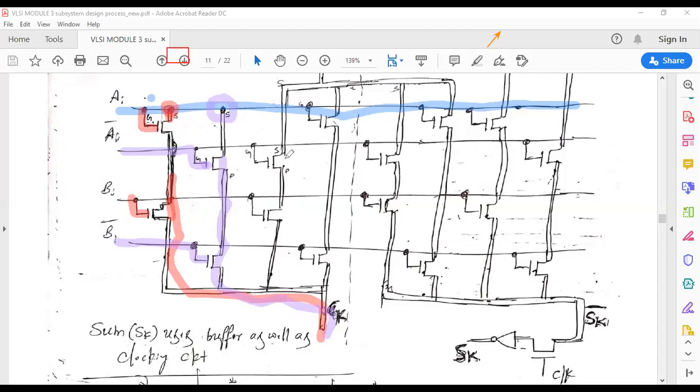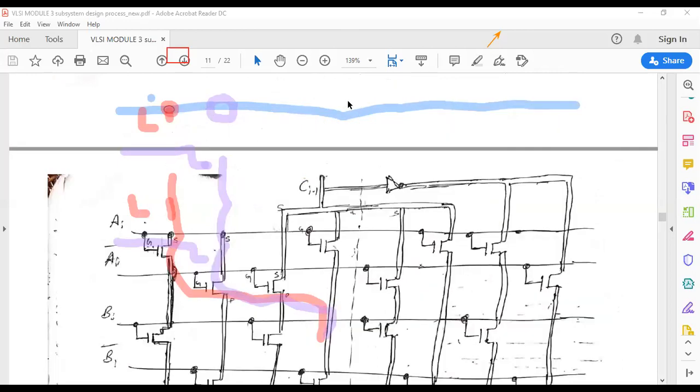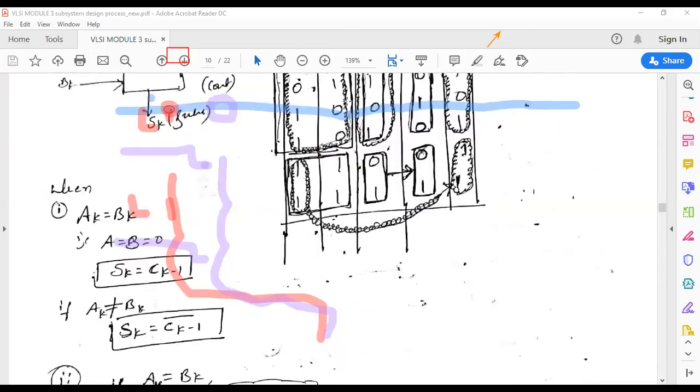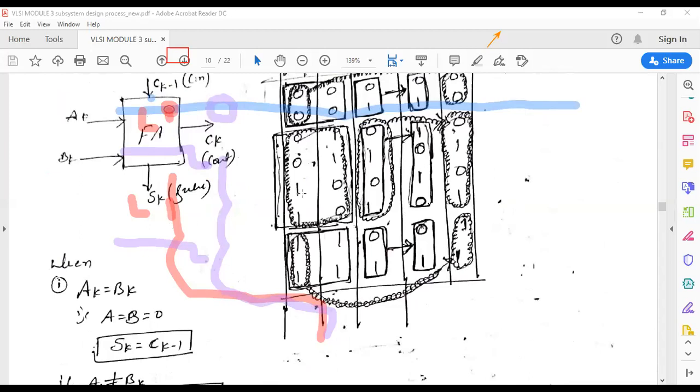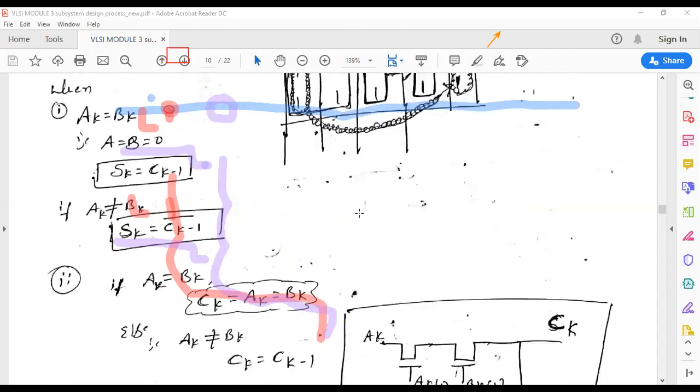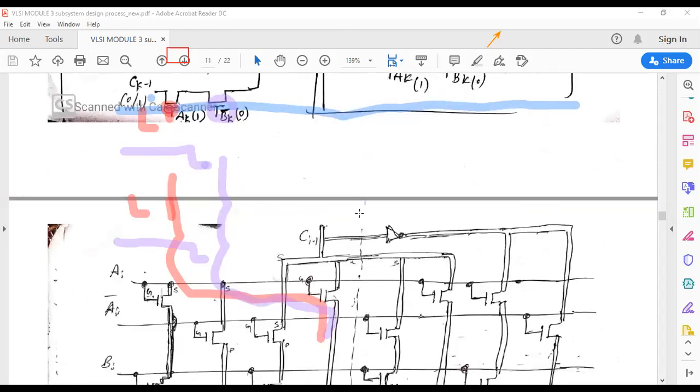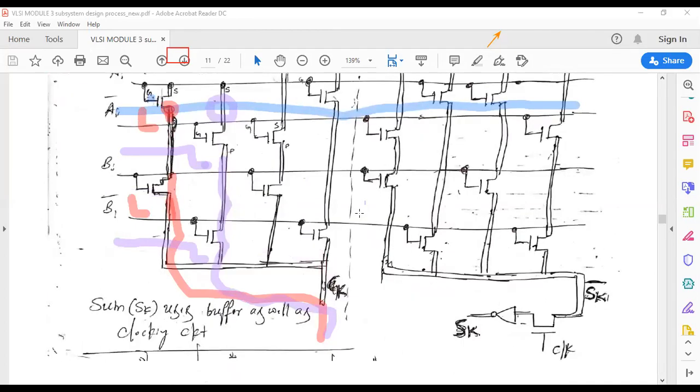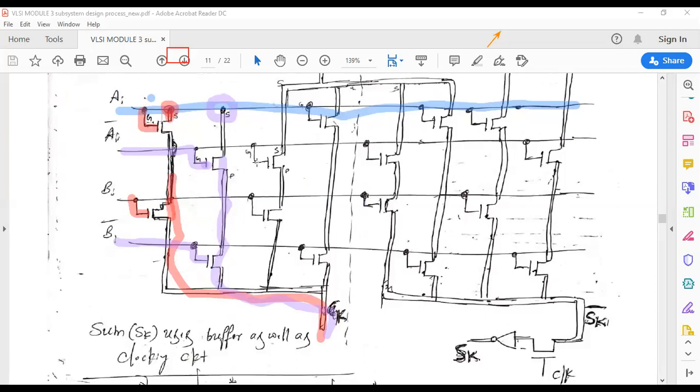For the 0 1 combination, you see, if I go to 0 1, for 0 1, that is 0 1, 1 0. For A not equal to B, whatever is there at CK minus 1, it will go to CK, right? So you see, this is A bar. This is an A bar transistor, and this is a B transistor. A bar, B. This is 0 1.